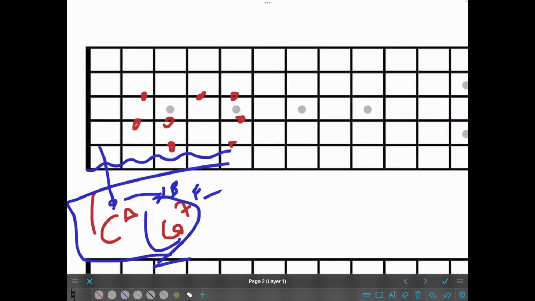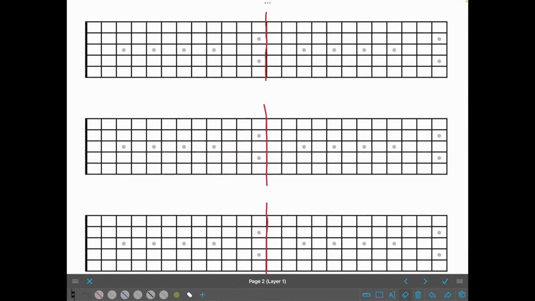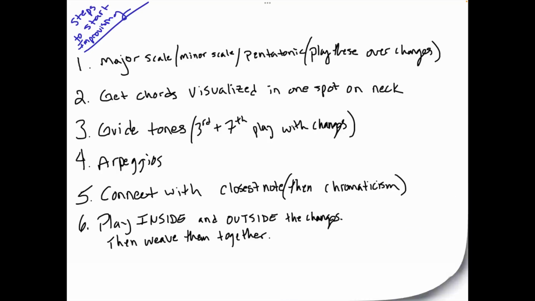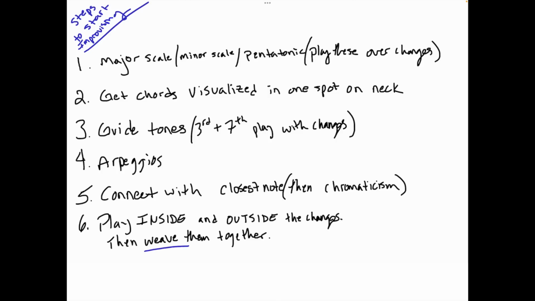Now, each of them has its spot and its usefulness. So it's not to bash one or the other. You should be able to play both, and that's where it gets real cool, because then you can weave them together. Oops, didn't mean to erase that. Weave them together.